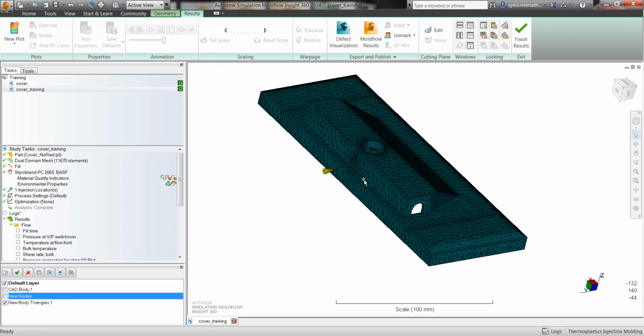I'm going to keep the injection location that I specified, and that's because we're going to take a look into how an unbalanced fill results in part warpage. So keep the node, the cone there.